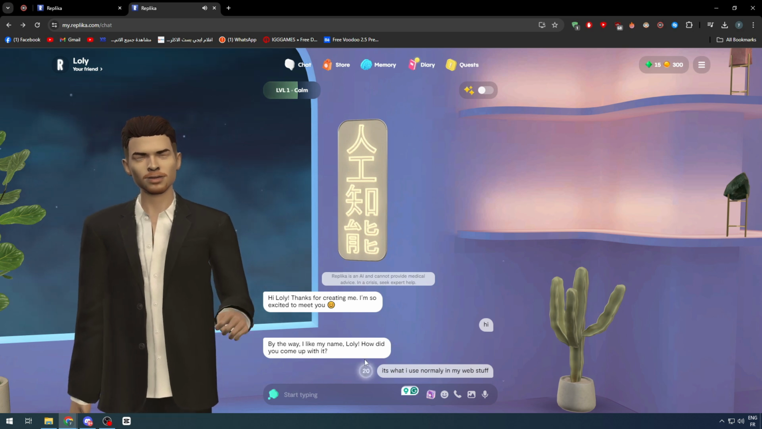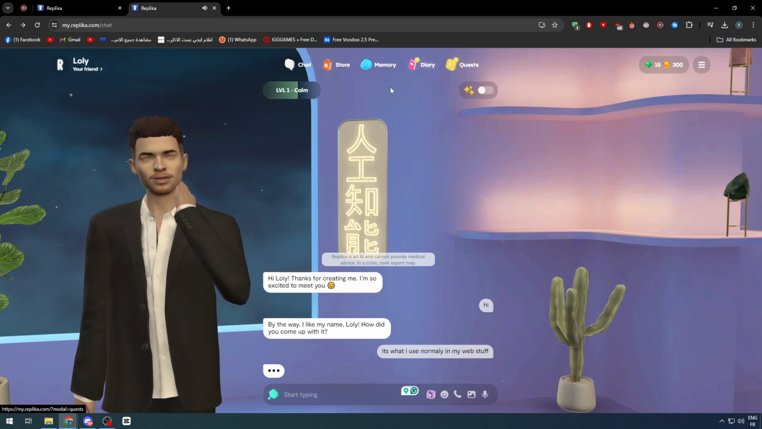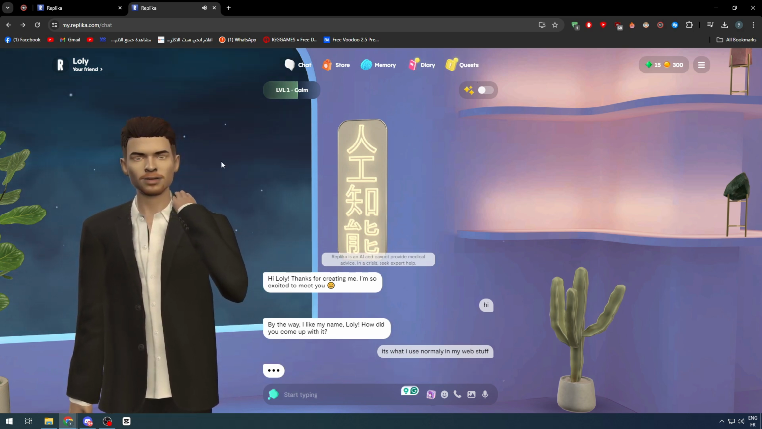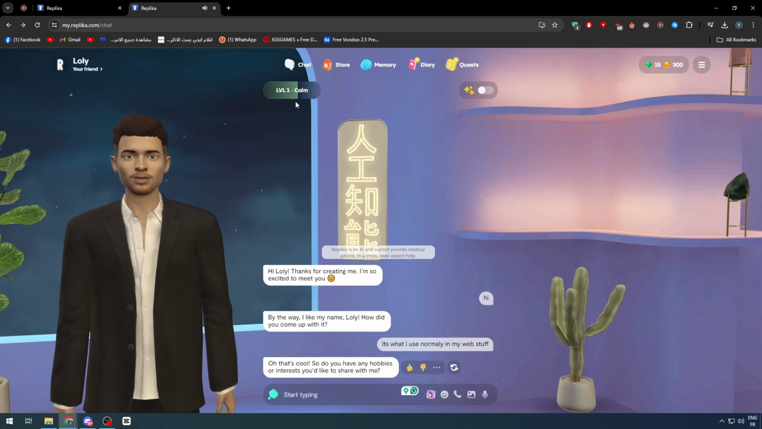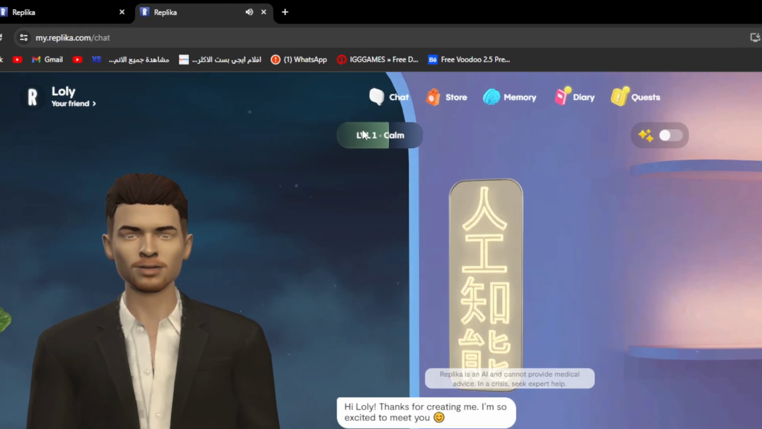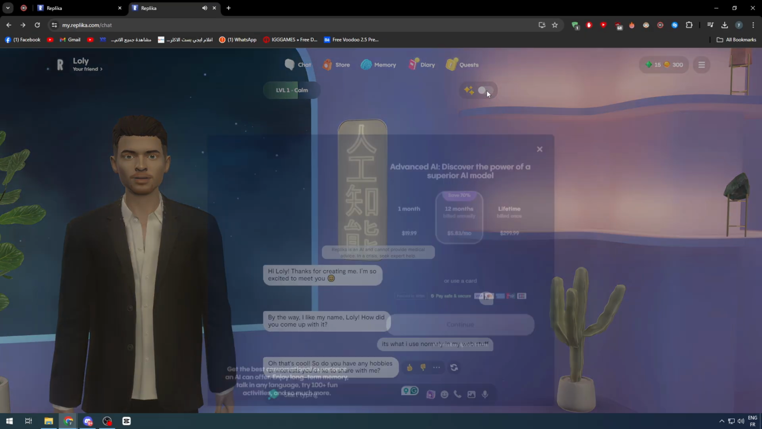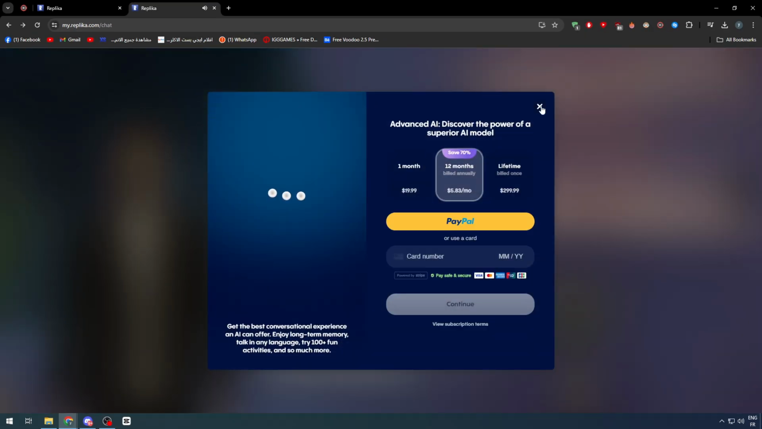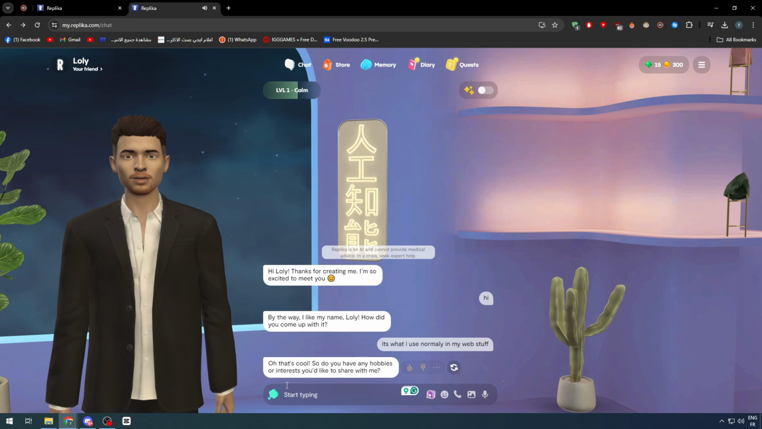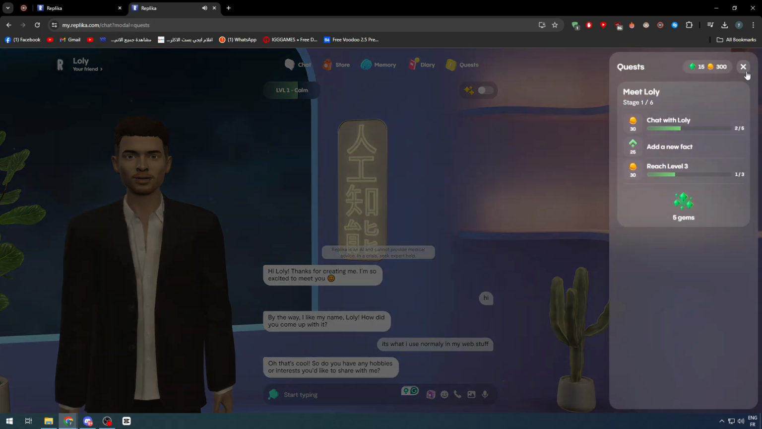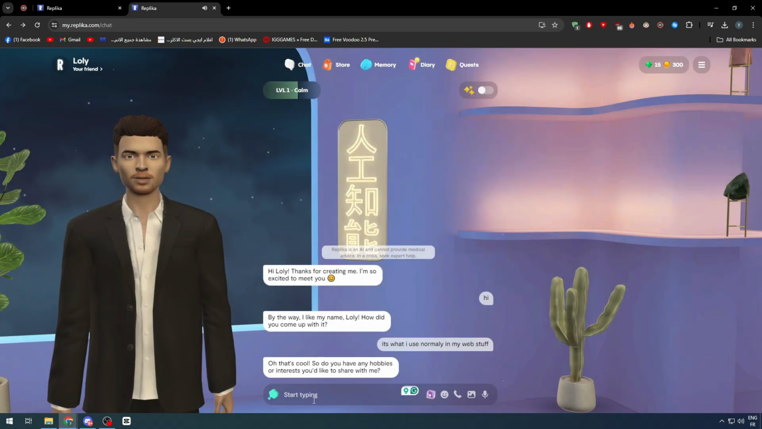So here we have 20, and basically on each text we send, we are actually claiming XP. So this XP is going to be right here, which is your level. So now we are calm, nothing extremely in it. Here we can turn on the premium version, and now let's keep on talking until we finish the quest that we have. So let's talk in here.